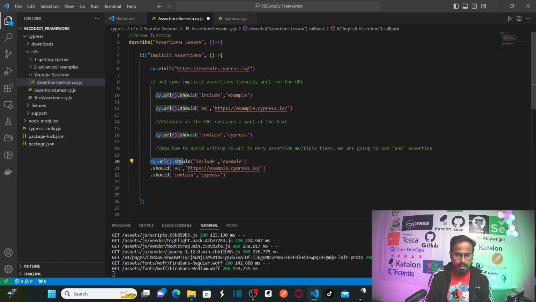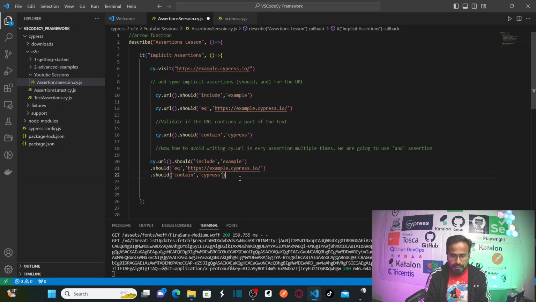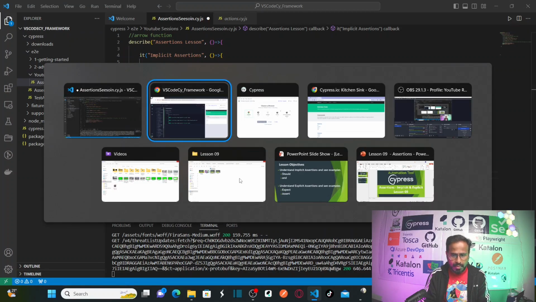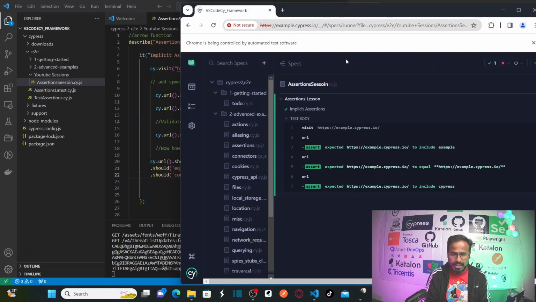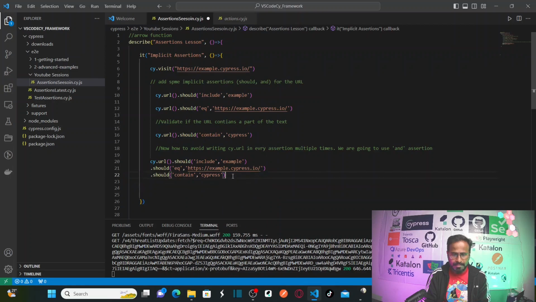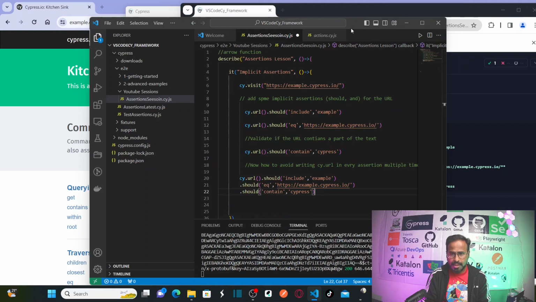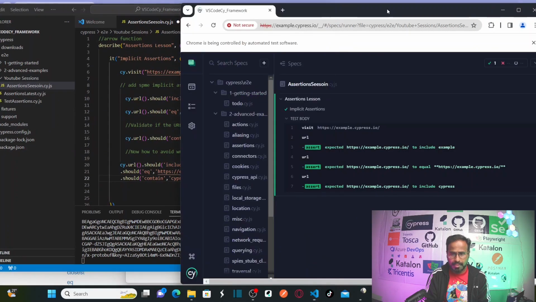the first command I used cy.url and I am inserting assertions for the same URL, right? Because you are inserting assertions for the same URL that you entered in the first command, you need not use cy.url again and again. Okay, so now let's keep this aside. I need not run multiple times because our session is already open. Let me put it aside so that you will understand.